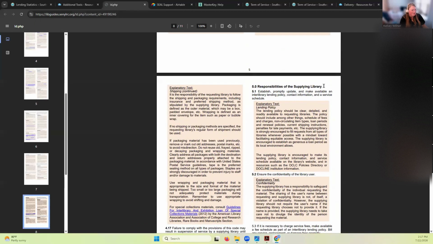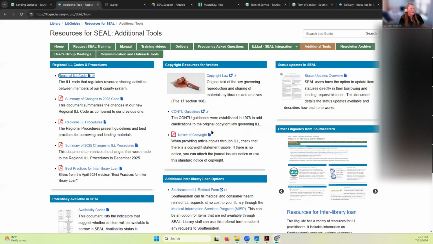And this is what we're going to be focusing on next month, but I swear we won't just stay in the document and read through the whole document. That would be a really tough training. I break it down into specific topics like due dates, renewals, things like that. So that's where you can find that if you need that as a resource as you're starting to use Seal. So that's everything that I have.